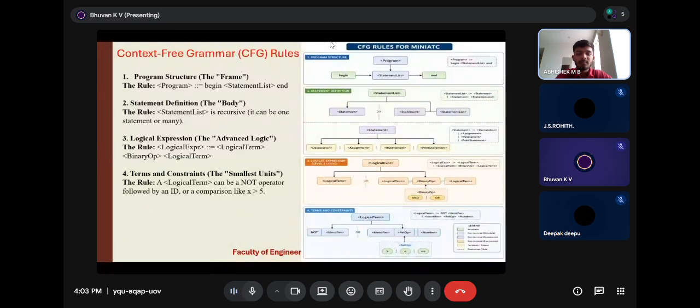Each statement can be one of four types: declaration, assignment, if statement, and print statement. This gives flexibility to write different instructions in the program. Third one, logic expression. The third part explains logic expression.